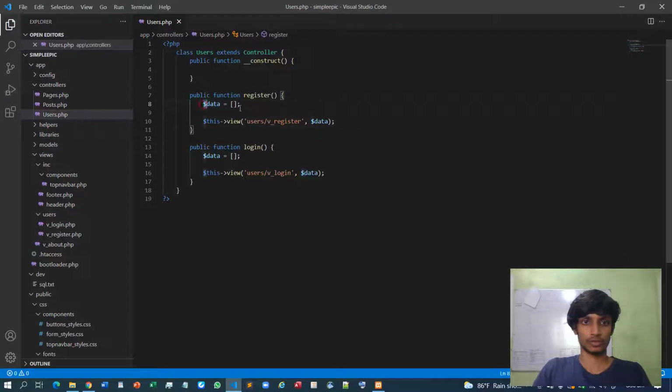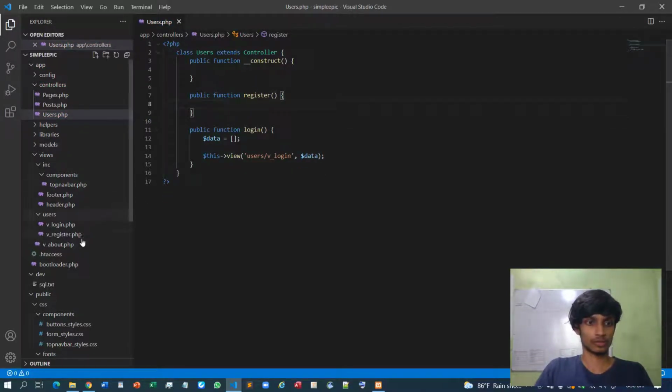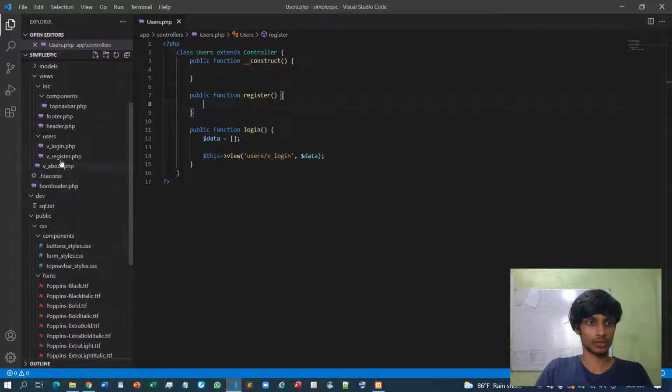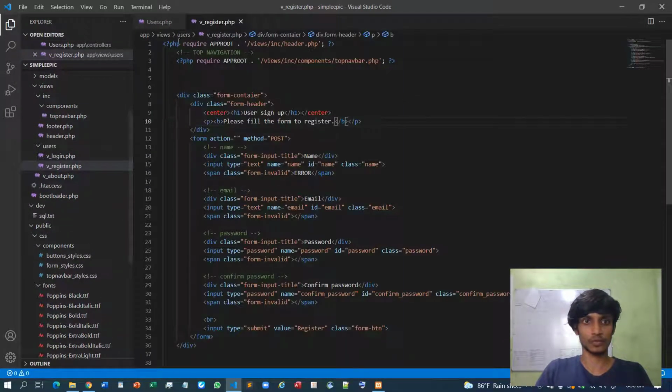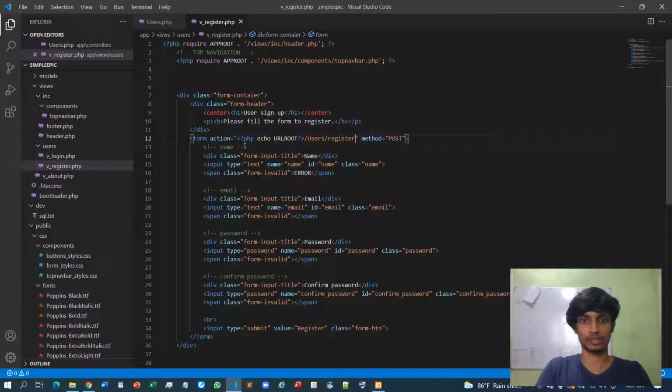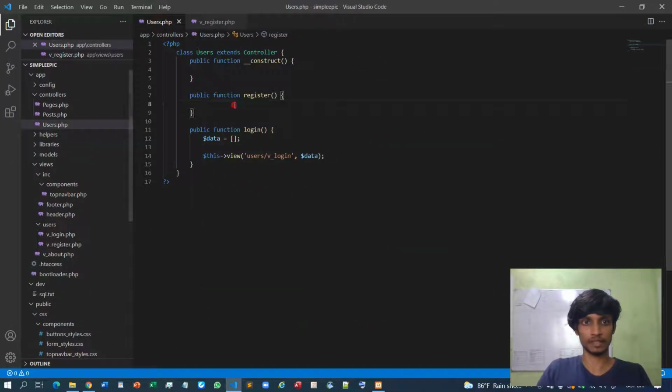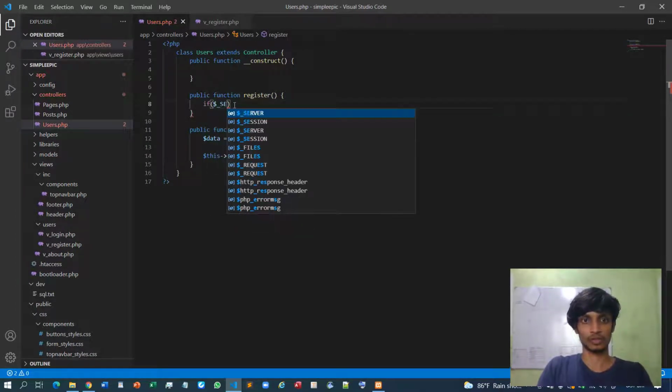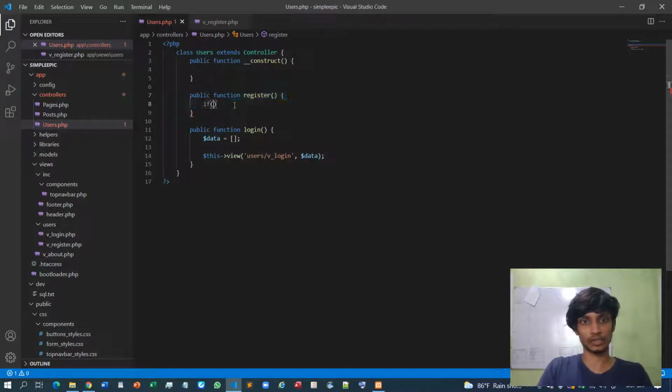Okay, so now I'm going to create the entire registration method. Initially I will just cut this one. Go to your registration form and we need to call this register method. So in the action, php echo url root and users, then register. So whenever form is submitted, the registration function will call and it will check whether the form is submitted or not.